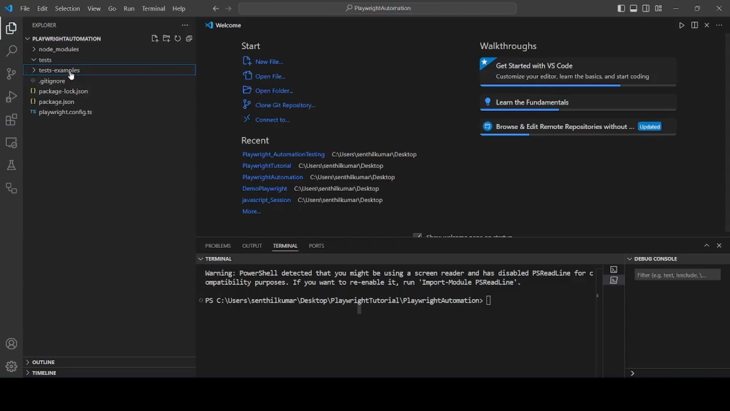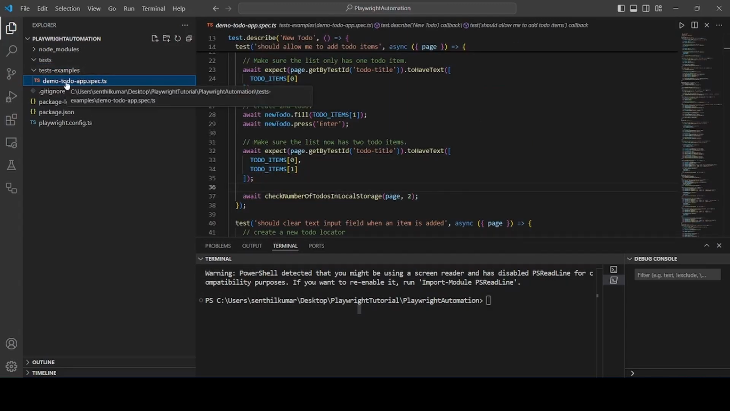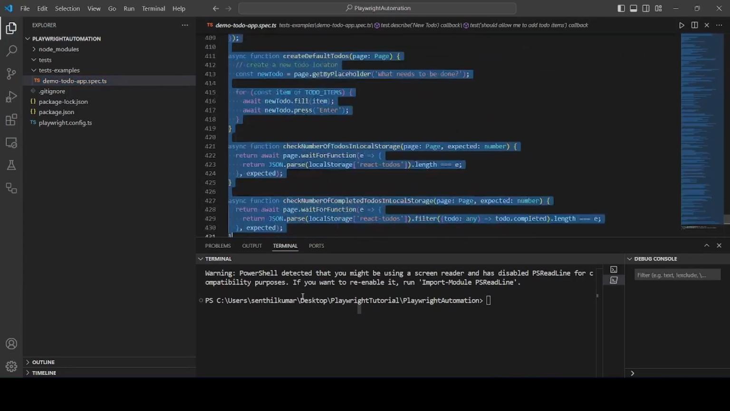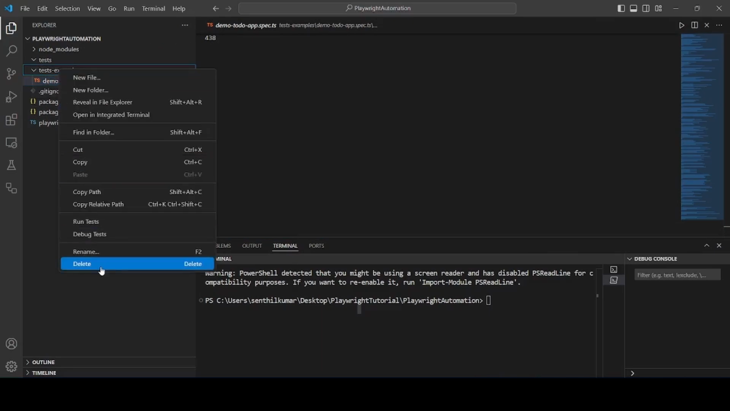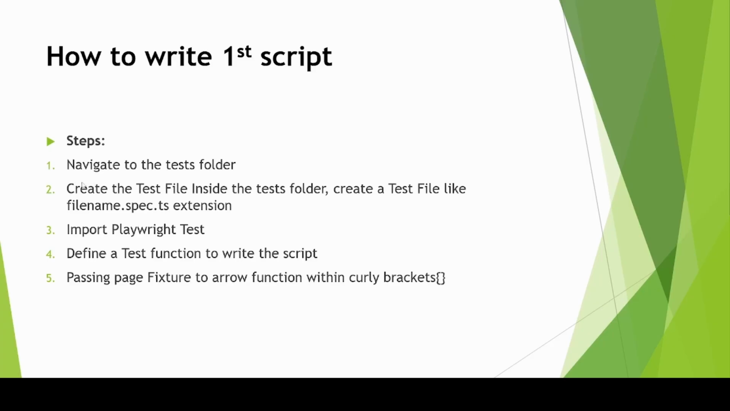And we have test-example. We have another spec file which contains many scripts for reference. It is also not required, so I am deleting it. Right click, delete it. Now we have expanded the test folder, and the second step is we are going to create a test file inside the test folder. The test file is created with the file name .spec.ts extension.